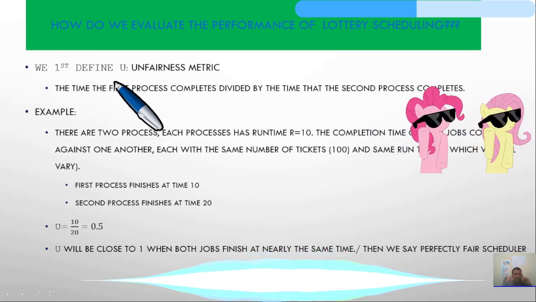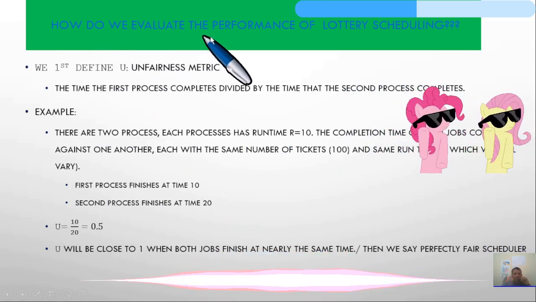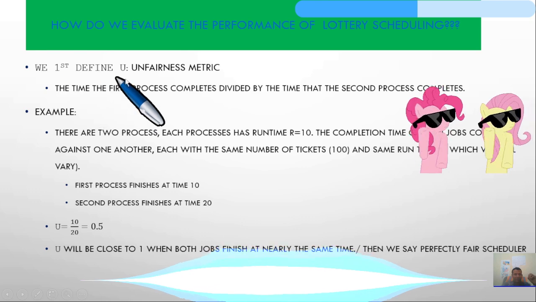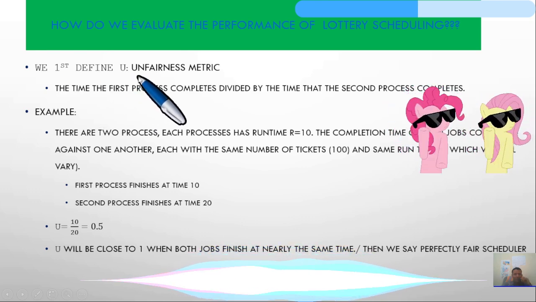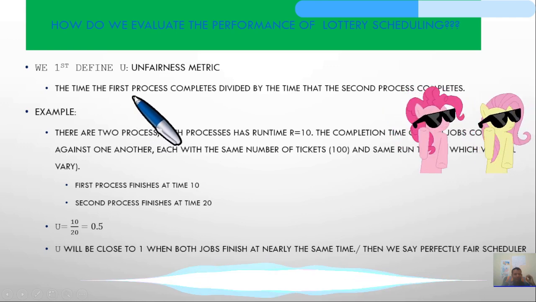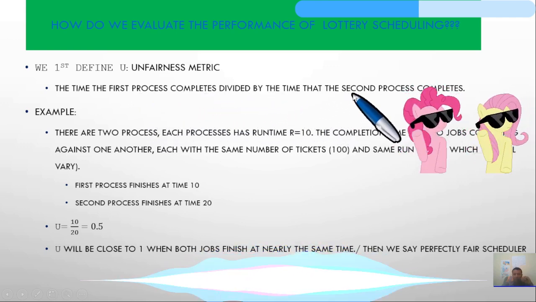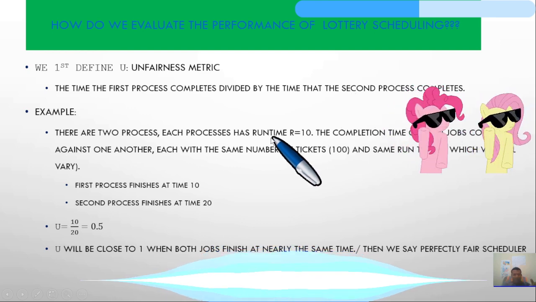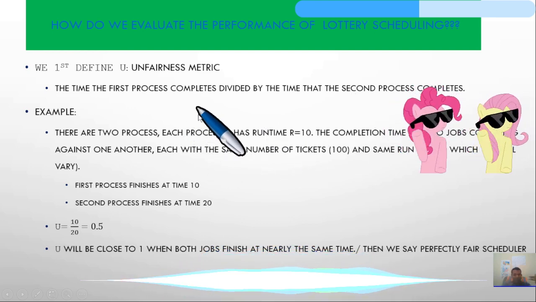So the next issue, how do we evaluate the performance of lottery scheduling? This is very important. So what we do is we first define U. U is the unfairness metric: the time the first process completes divided by the time the second process completes. This is a very simple unfairness metric.